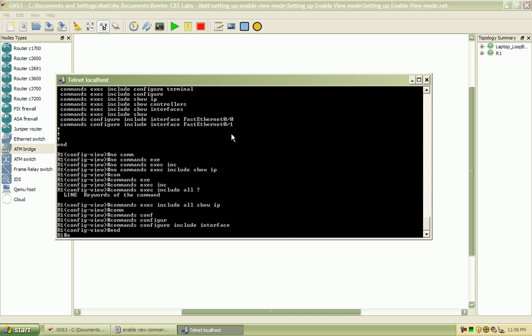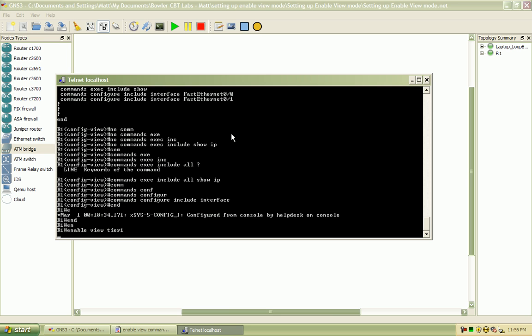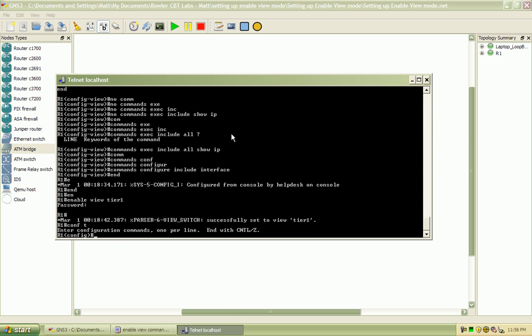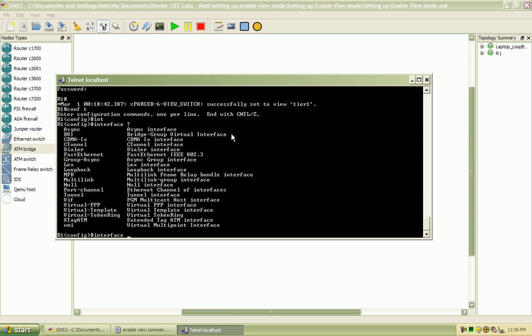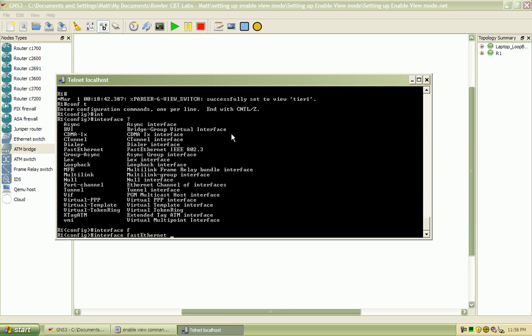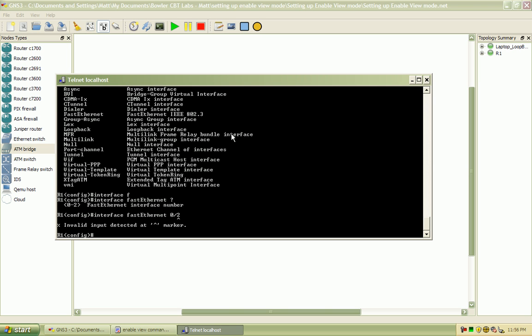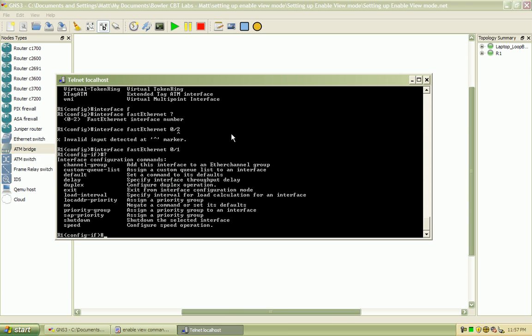So we'll back out and get back into enable view for tier 1. Put in the password, and we'll go into configure mode, and I should be able to view interfaces, and there they are. So fast Ethernet, you can see it's 0/0, 0/1, and 0/2 are available. Let's try and get into 0/2. It's not going to let me in. It says there's an invalid input detected. That's because this profile doesn't have the ability to get into it. But if I want to get into interface 0/1, it lets me in since I specified that.